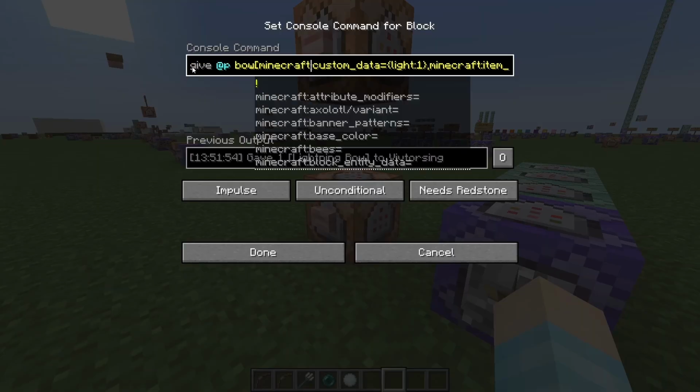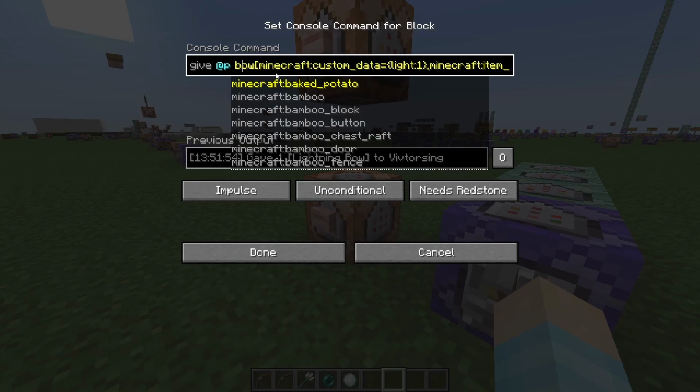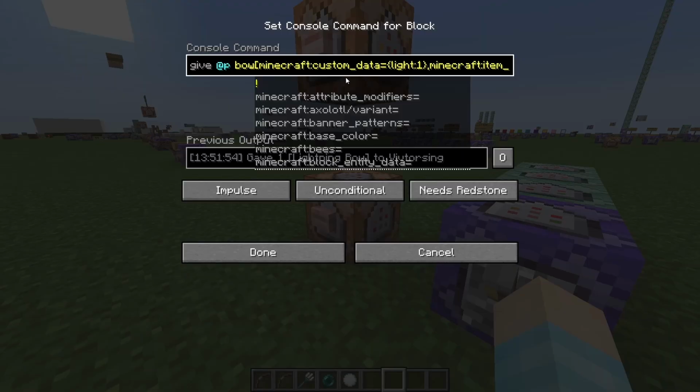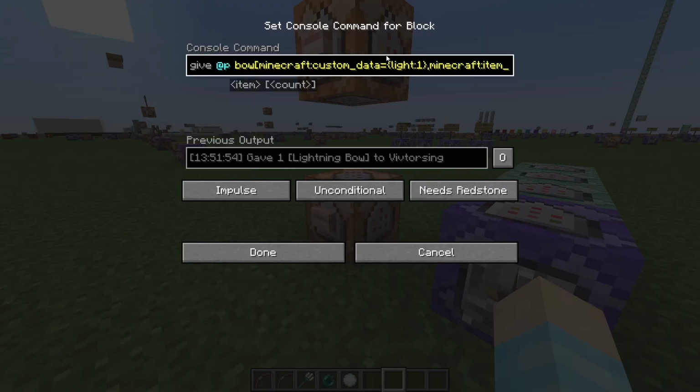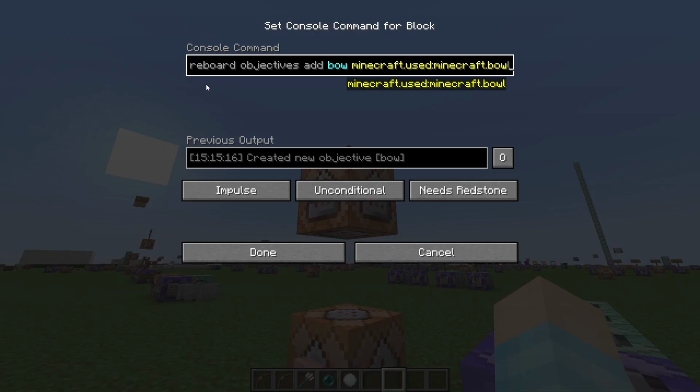So what we're going to have is a command to give us the special bow or trident or snowball or any of the items that I have here. And then we're going to give them the custom data of light 1, or whatever you're going to name it. Just remember it so you can set up all the other command blocks with it. We're also going to give it a custom name, just to make it look nice. And we also need to have a scoreboard.